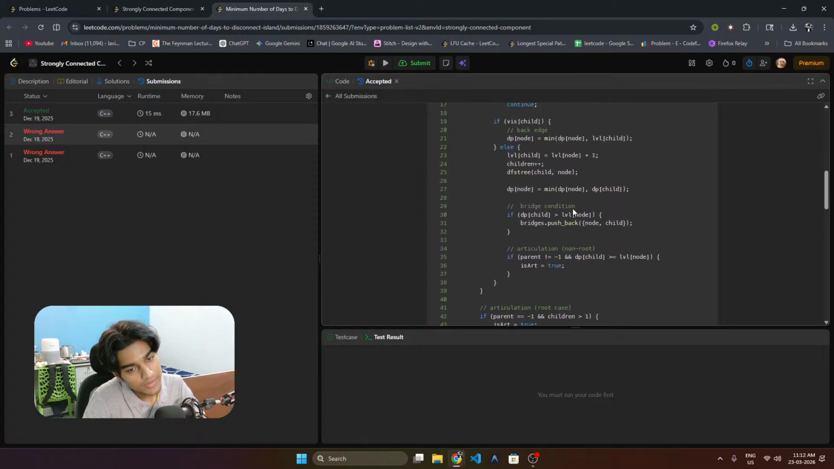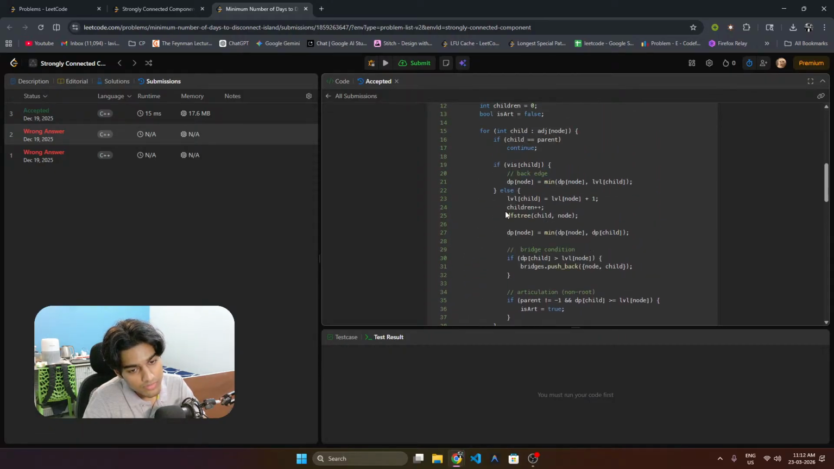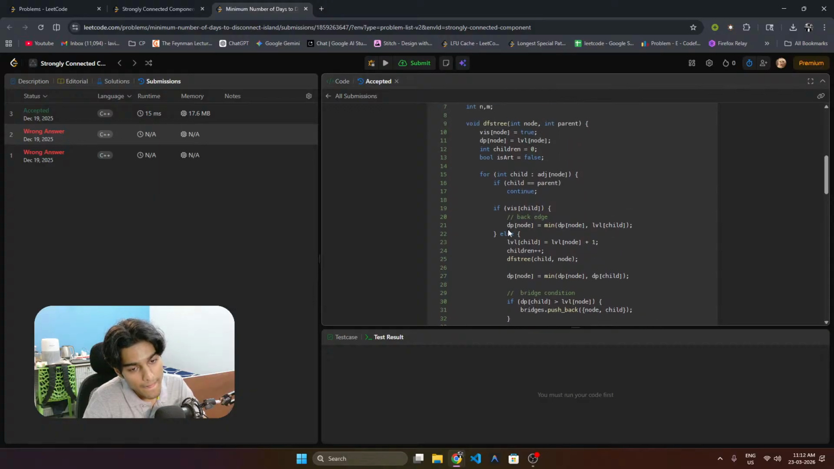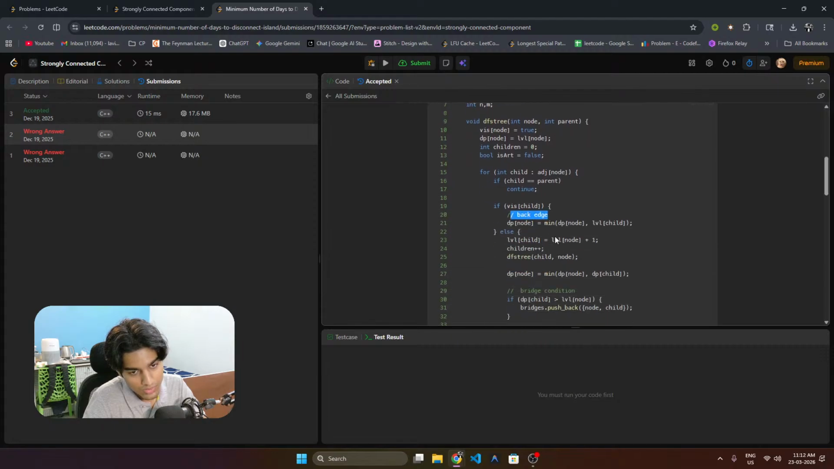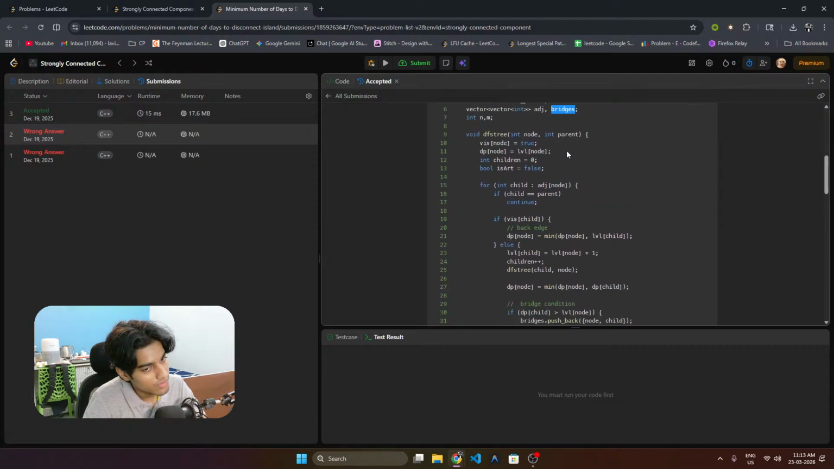This is like the code. So this code is for back edge. Should be storing back edges too. No. I could also find bridges.